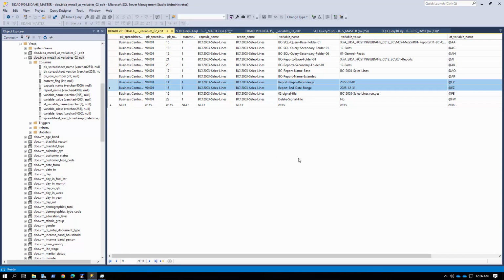Just as an extra point, the report start date and end date for sales lines are stored in a parameter database. Your IT people can easily set these up and make sure the dates are moved forward each day automatically.